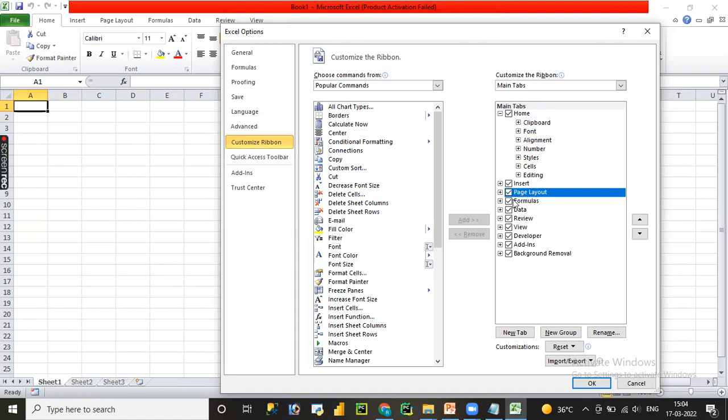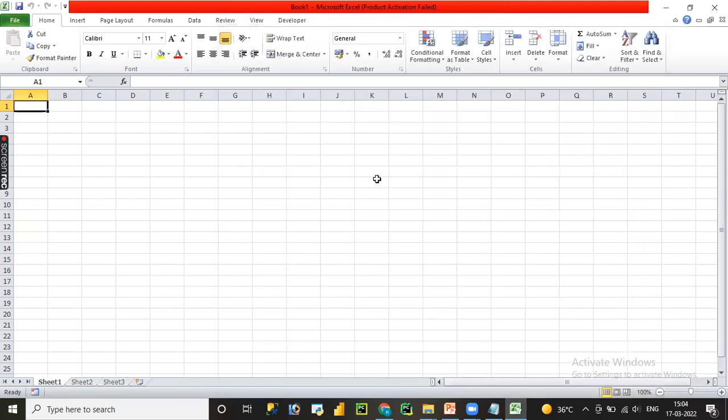So for the time being, I'll choose this one and I'm going to enable developer tab. If you see here, we have only these menu items like home, insert, page layout, formulas, data, review, and view only. There is no developer tab. But once you click on OK, here you can see the developer tab is available. This is how we are going to enable developer tab.